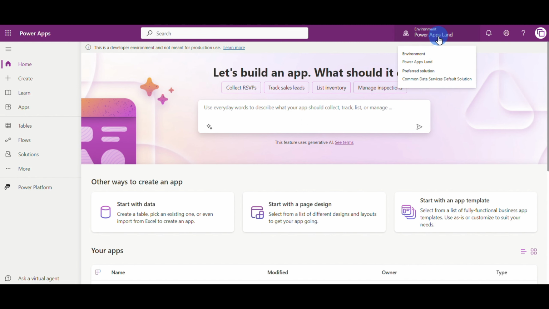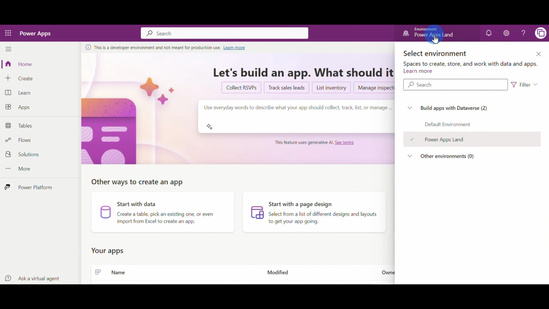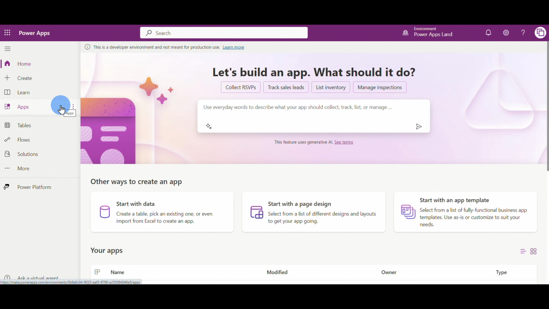Here at the top right corner there are the environments. When I click here I can see the environments that are available for me and the one that I am logged into now. And here on the left side there is the menu where there are several options. The home option where I am now. There's create where you can create apps. There's the apps to see the apps that you created. Tables to see the tables that you have, and all of the other options.